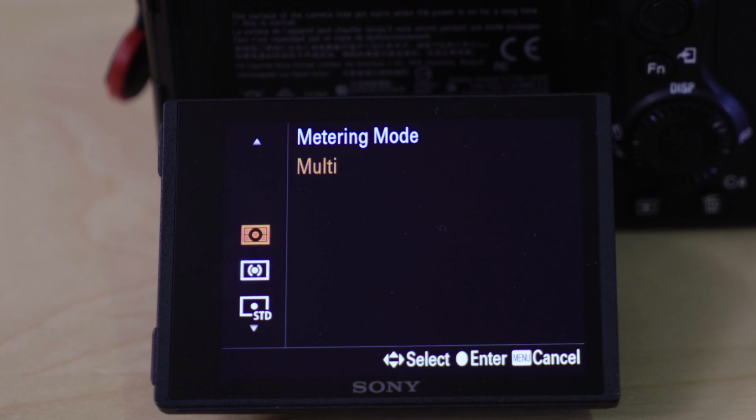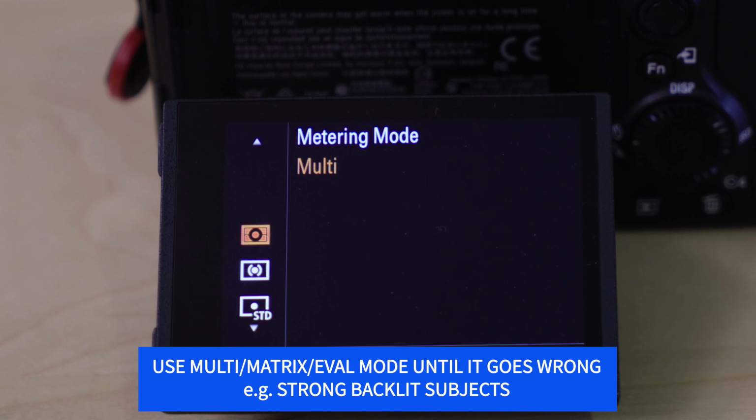This is the mode your camera will be in by default generally, and actually it's the best mode to use, and it's the one I use most of the time, and I only switch to others when I'm not getting the results I want. So that's my top tip for you. Leave it in this multi mode and then change when you don't get the results you want.